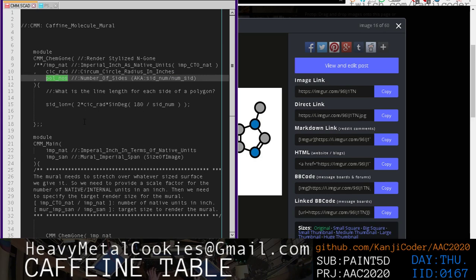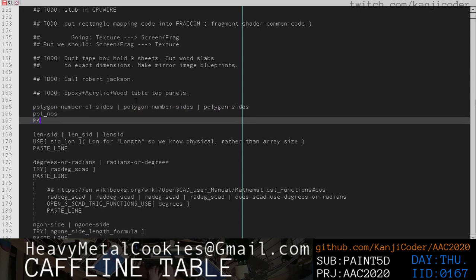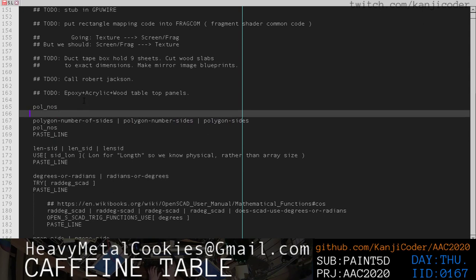We could do this poly number of sides, polnos. Polygon number of sides. I'm going to make a note of that, because I kind of like that as a variable. So, polygon number of sides. Alright, and then we can just say polnos. If we type that correctly, we've got to get out of here soon.